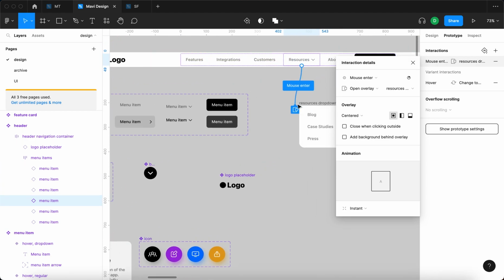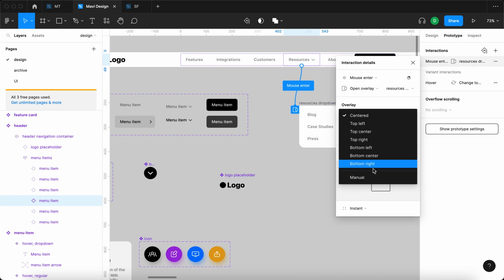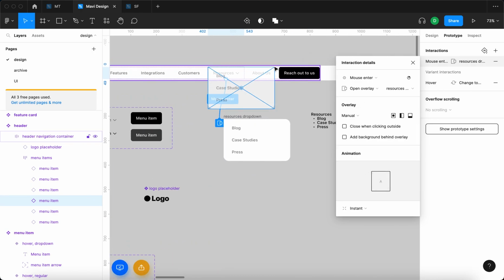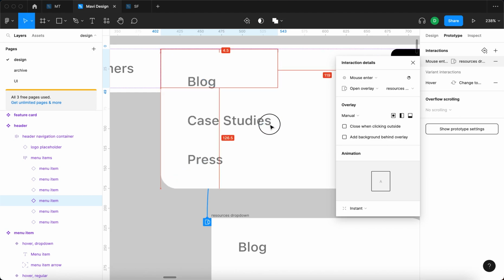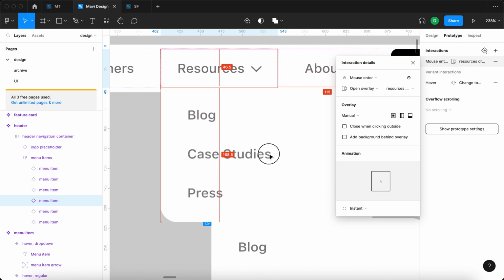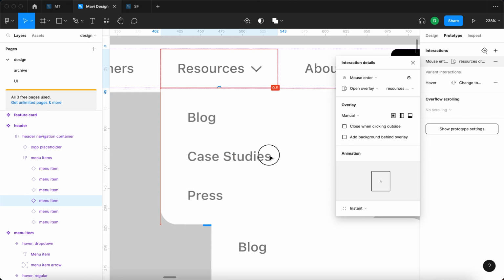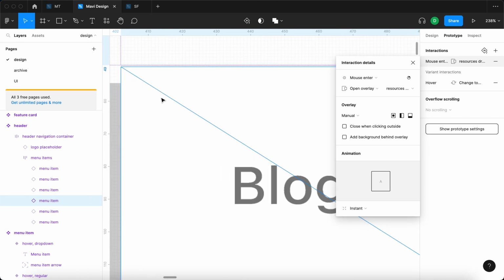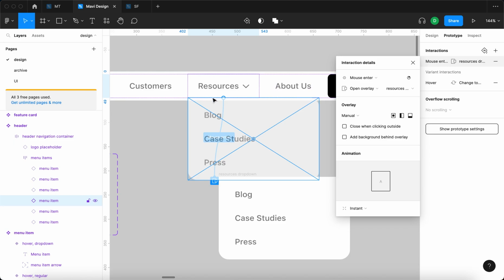But that doesn't make really any sense. So we need to go for manual positioning and then make sure that it shows up right below our resources drop down, right? That it shows right here. So this is the position that we would like to see with our drop down menu, right? So it's going to be instant and it's not going to close when clicking outside.